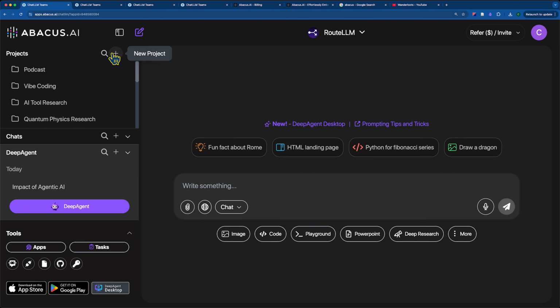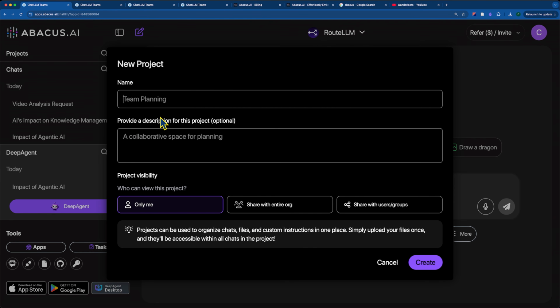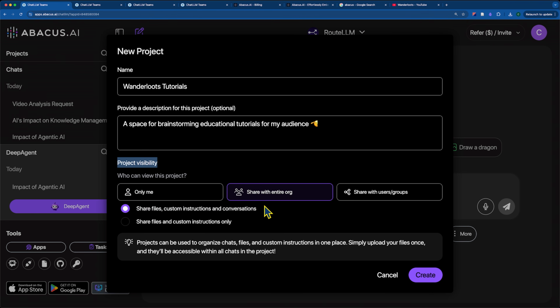If I were to go create a new project for a moment, you can see here it pops up and it gives me the option to give it a new name. So just call it Wanderloots Tutorials, a space for brainstorming educational tutorials for my audience. And you can see here, this is the cool part, we get into project visibility. So I can choose, is this only available for me? Is this something that I want to share with the entire organization? Or is this something I want to share with other users and groups? So if I click share with entire organization, I then get more granular control. Do I want to share the conversations or just share the files and custom instructions? This is a really great way for you to begin connecting and sharing your knowledge with other people.